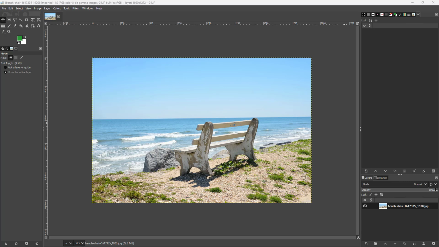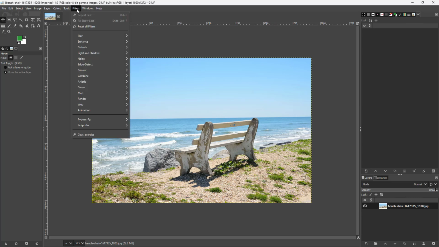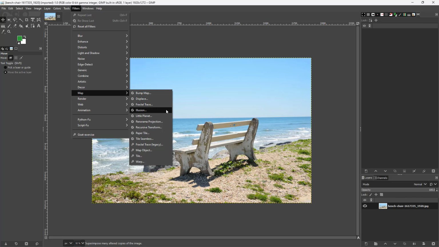You can also apply fractal trace by using the legacy fractal filter inside of GIMP. To do that, you need to go onto Filter right here, and then go over here onto Map. Once you go onto Map, you can see that Fractal Trace Legacy is an option.